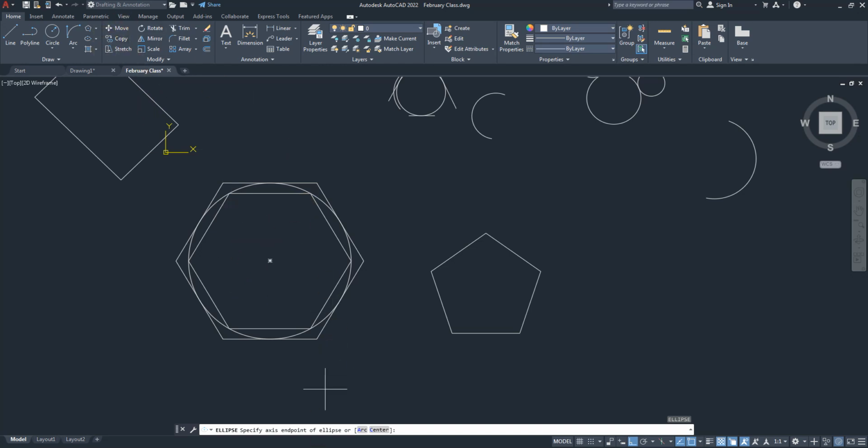If I choose my ellipse, it's going to ask me to specify the axis end of my ellipse. But notice we have options, two ways of creating it: center and axis end. Let's look at the center first. If I say center, it's going to tell me to specify the center point of my ellipse. If I make here my center point, the next thing it's going to ask me is the end of the axis.